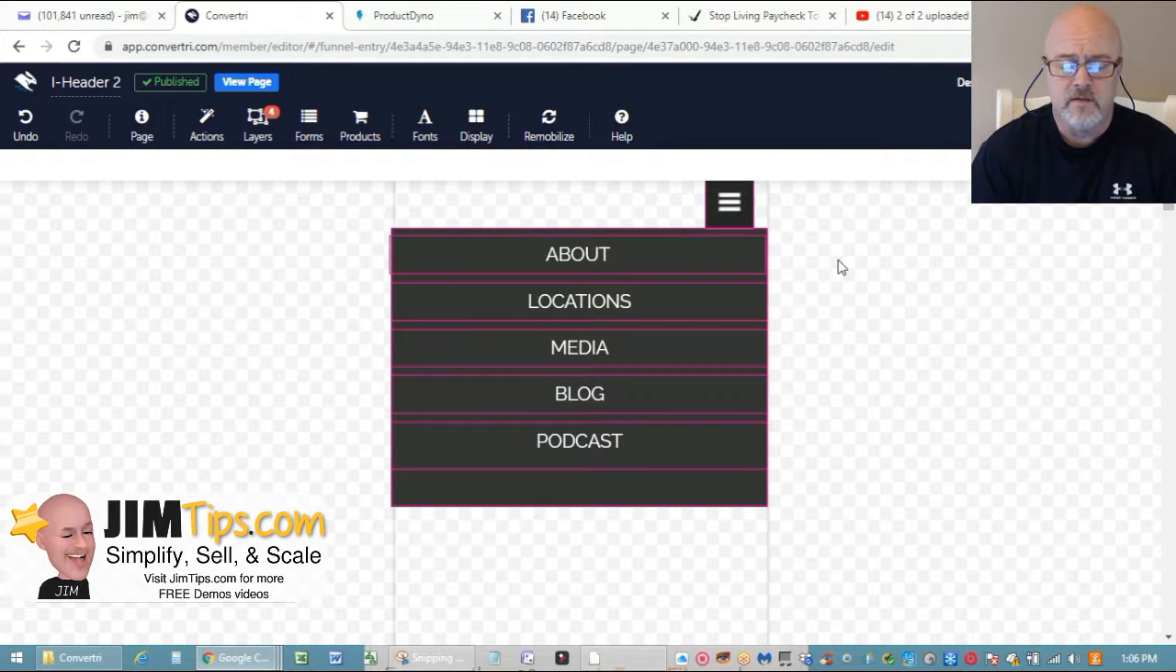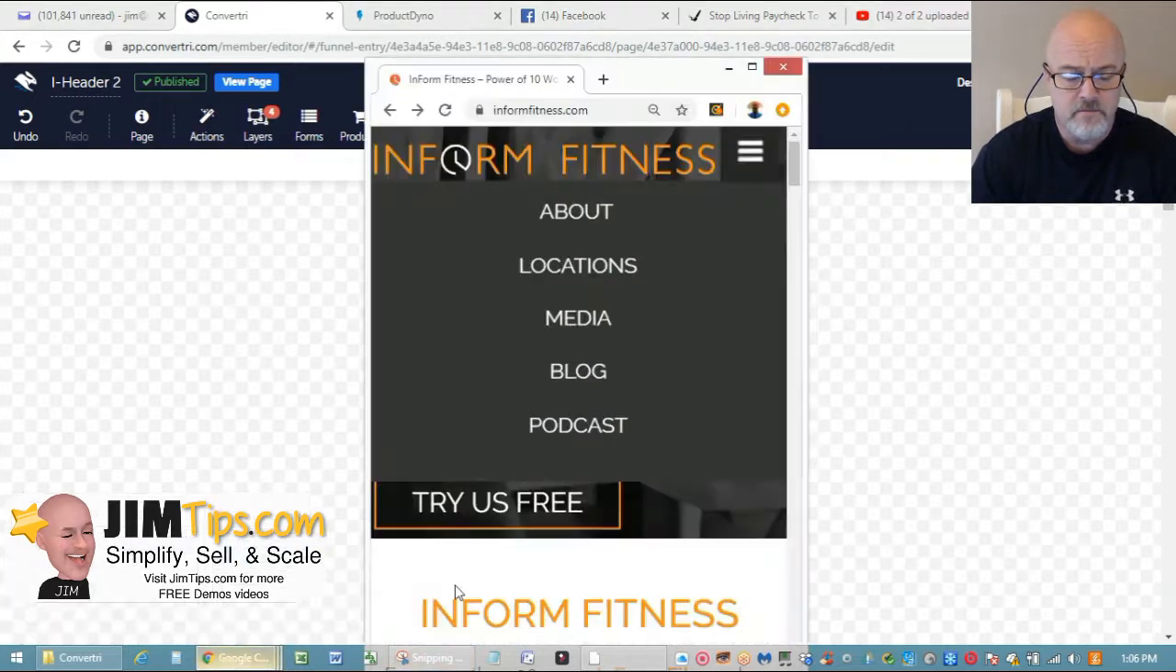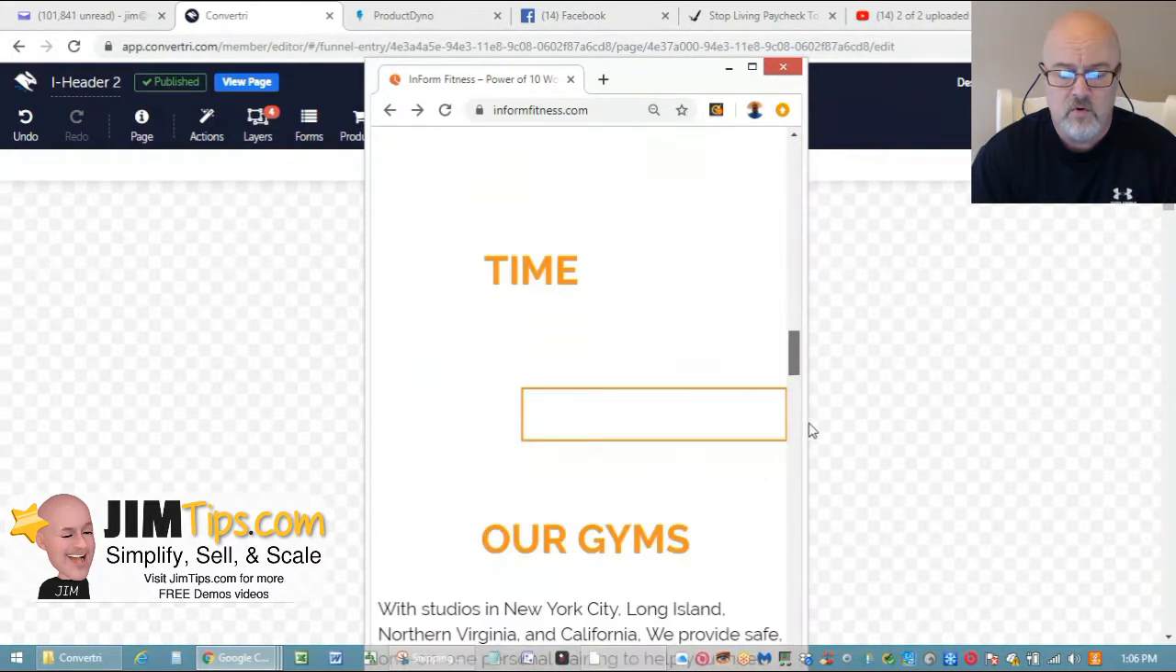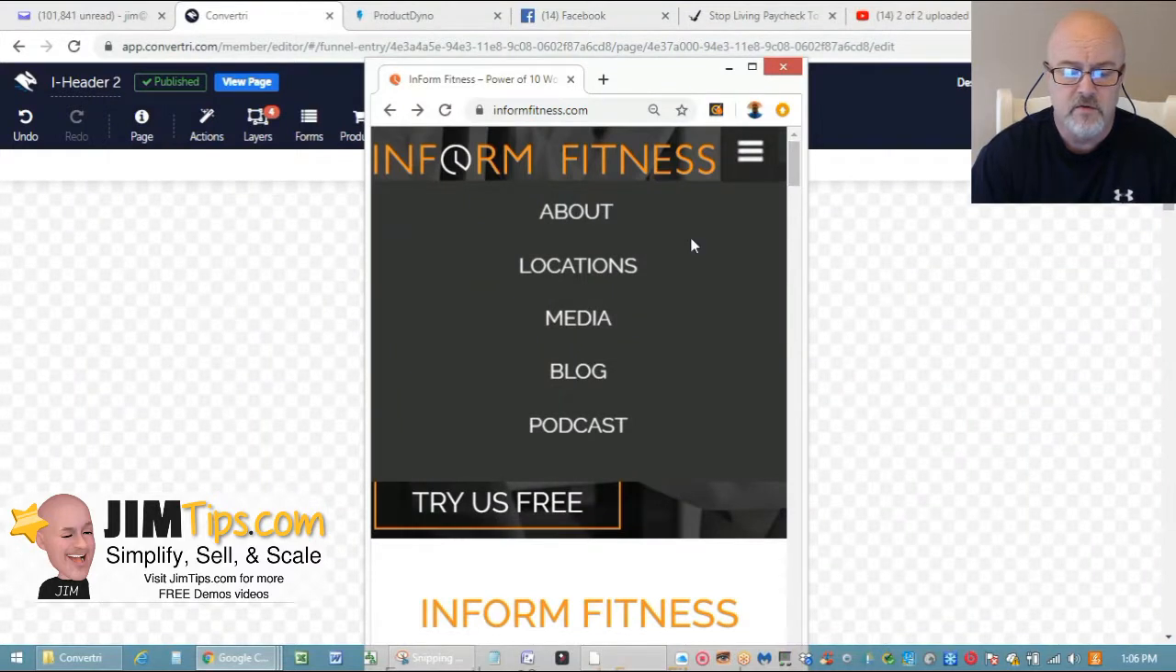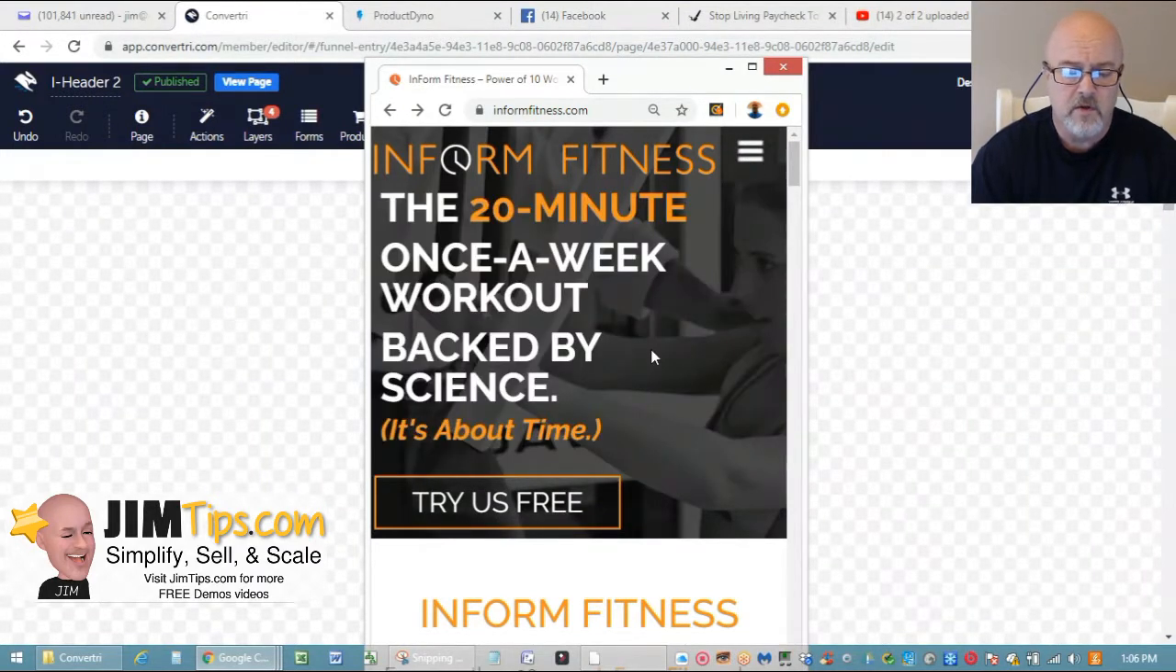I didn't realize that I had it set up like this, but right now, if you scroll down the page, you come back up, the menu's still there until you hit the hamburger menu again to get rid of it. So right now that's the only thing I have toggling.